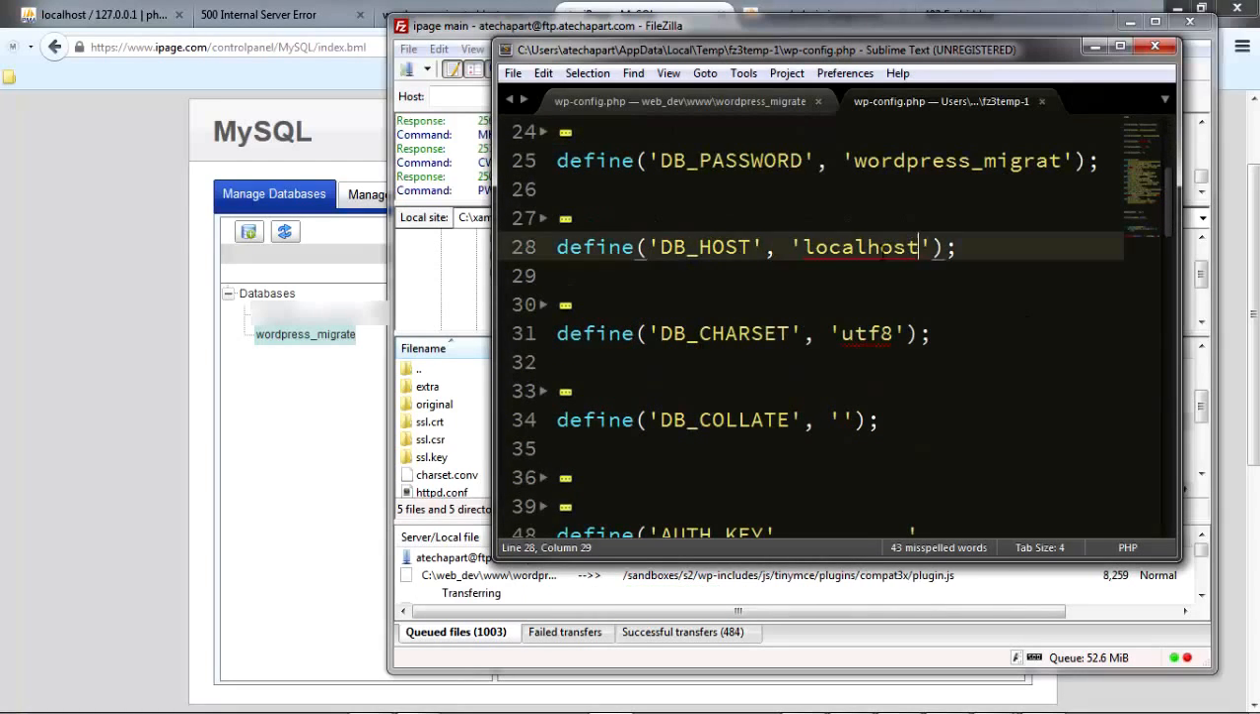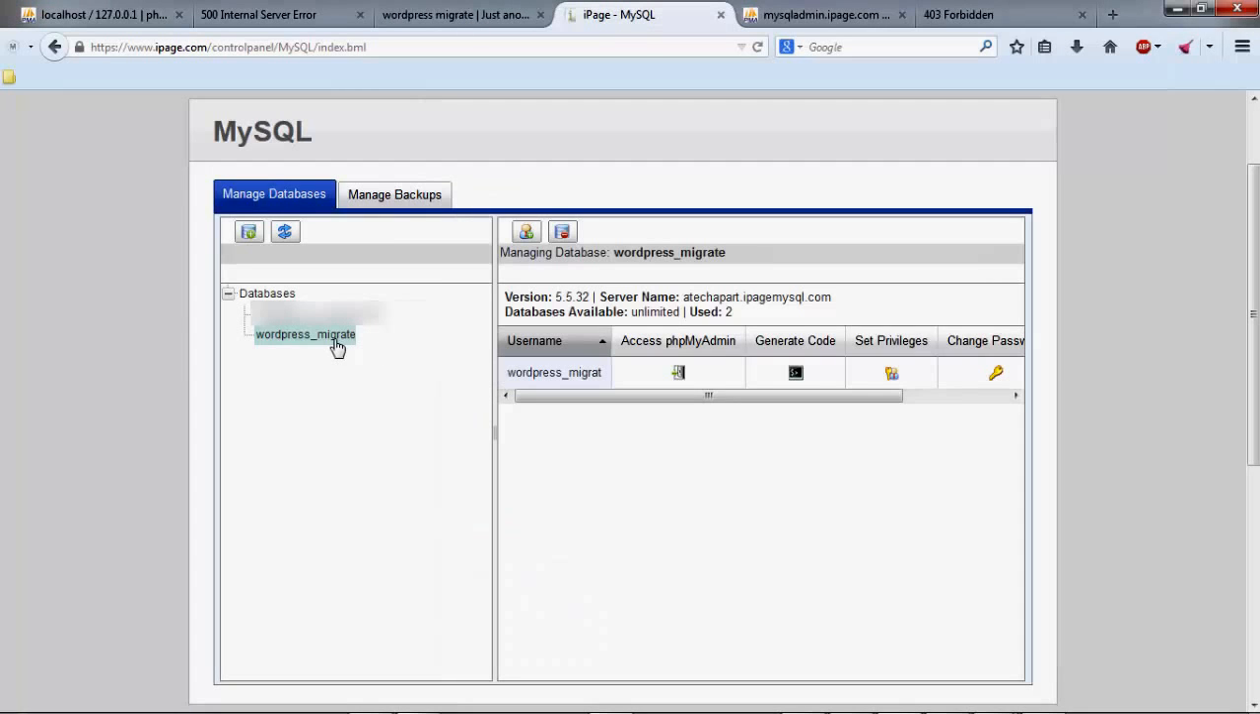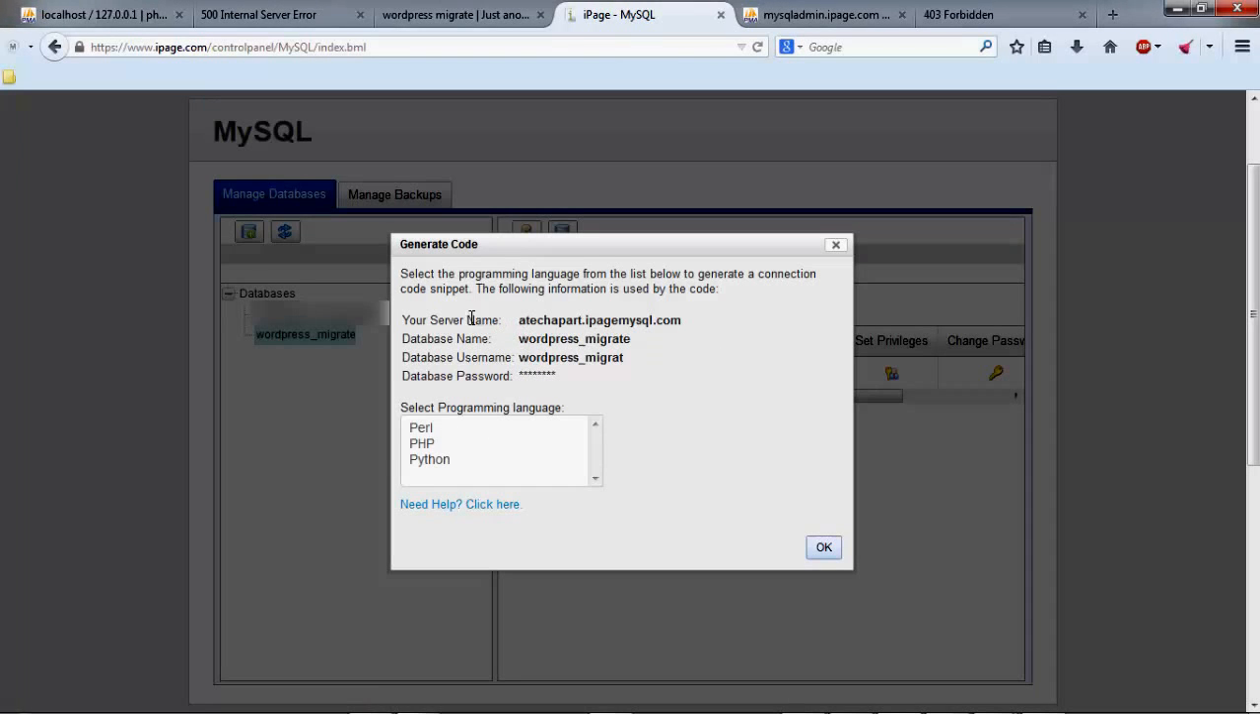I've got to change this localhost because now I'm not localhost anymore. It's going to be on the web server and it's got its own host name. I can find that right here under Generate Code. So I click on that. It's going to give me a server name. Your hosting provider might have a different way of accessing this. If you do not have access to it immediately, contact tech support or administrators and have them point you in the right direction to get this information. But there we have it.